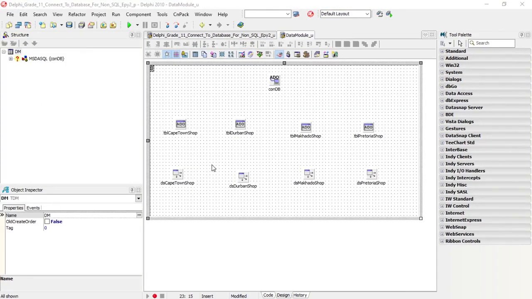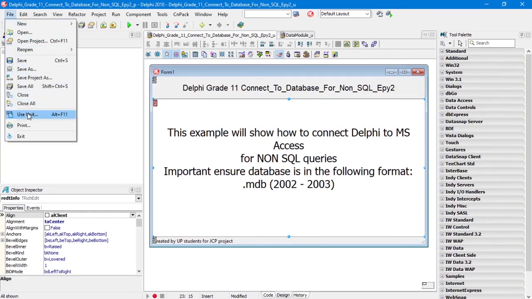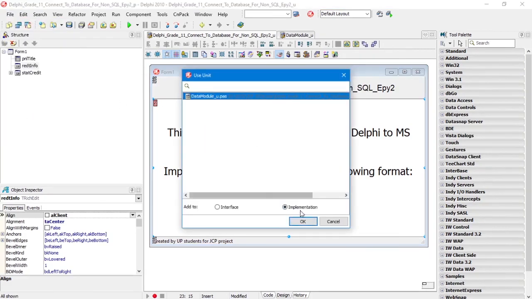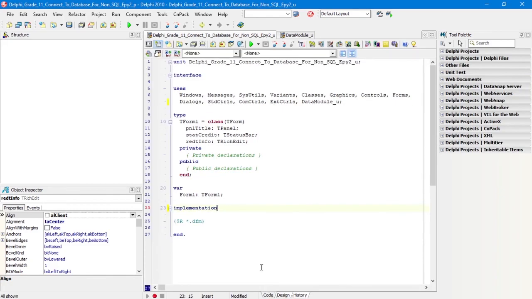Okay, and then the last thing we need to do is we just need to include the data module in our main program. So we'll go to main program, we'll say file, use unit, data module, your choice of implementation or interface. We'll take interface and we'll say okay. Then if we go to code, we'll see there is our data module. That's all. Good luck.